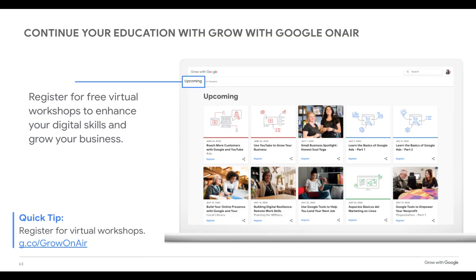Grow with Google, grow your digital skills no matter where you're located. Through online workshops, you can learn skills that can help you stay connected and productive and grow your skills while you prepare for the career that you want. So if you're curious about workshops that you can take virtually from home, visit g.co/grow on air for current virtual digital skills workshops and their descriptions, and be sure to check out workshops that go deeper into the tools that we discussed today.